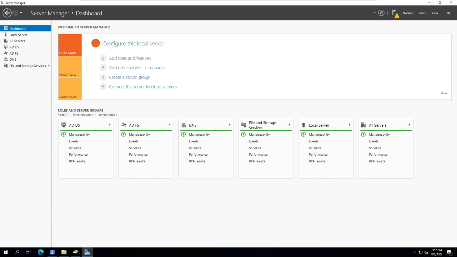We're going to set up network shares now. Not going to do anything too over the top, but I'll just show you how to manage them. We'll just go File and Storage Services.